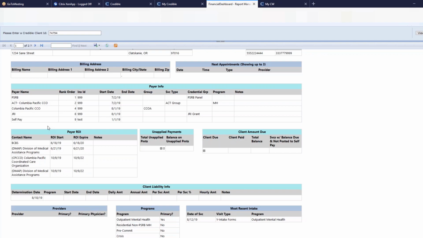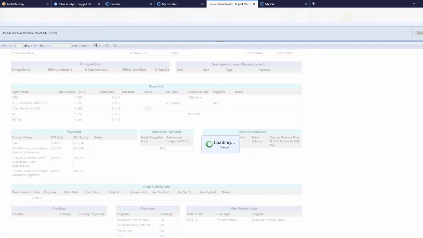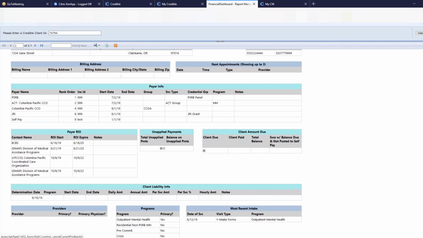If by chance the client had some money due to us, or they might have some unapplied payments. In order to make this screen load faster, we kept these minimized, but we can open that up. I don't know if it'll open because there's nothing there, but we can actually open that up if there's a balance due, and we can see specifically which services might have a balance due on them. Since there's nothing there, it might not load.